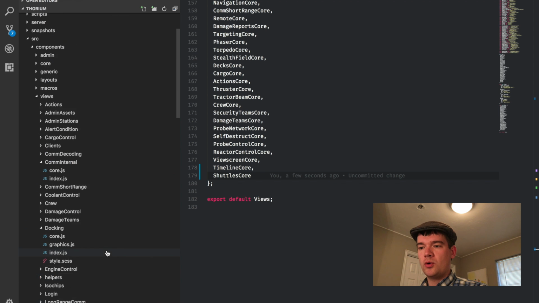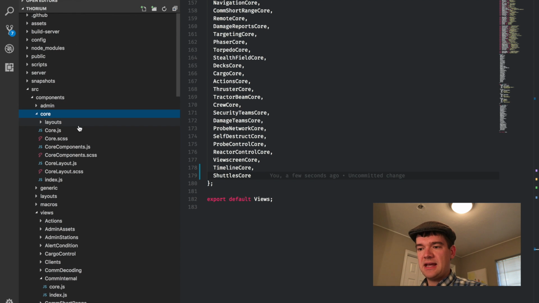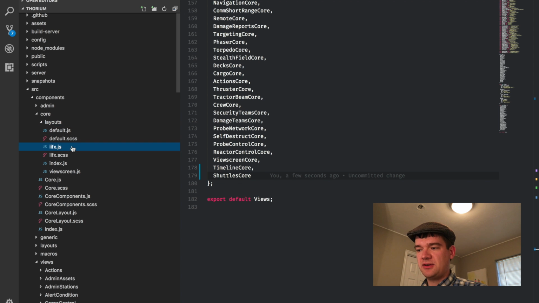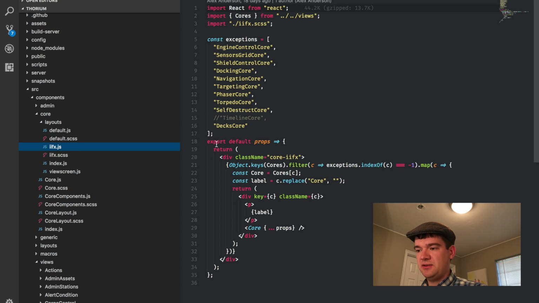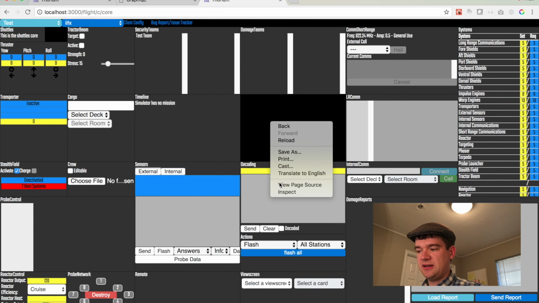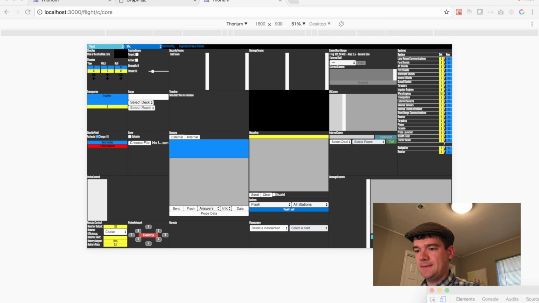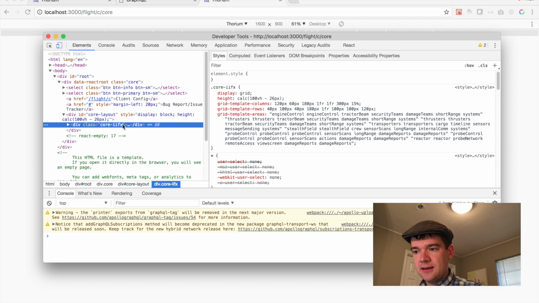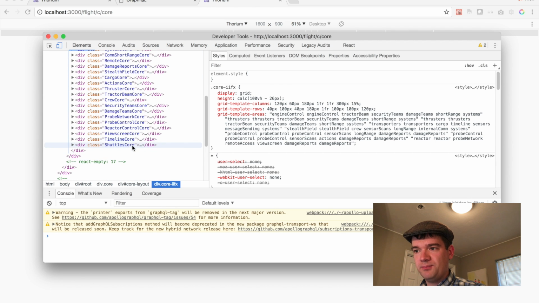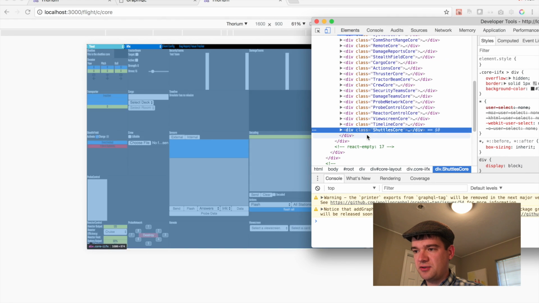Let's go to my core right here, and I have my layouts in this folder, and here's my 2fx layout. And so what it does is it just loops through all of the cores and renders it to the page. So if I inspect this page, I should find my layout there somewhere. Right here at the bottom, shuttles core. It's just not visible because it's off screen somewhere.